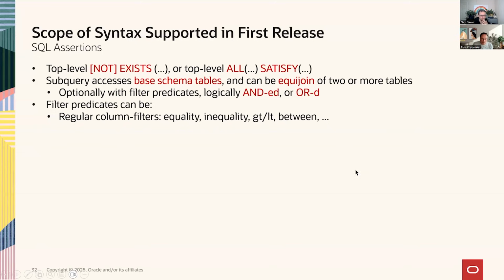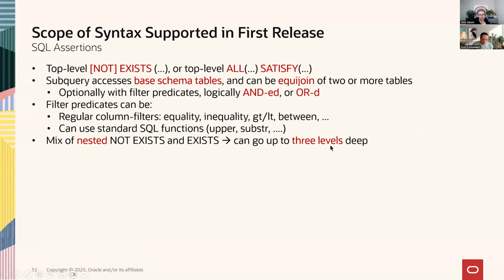Equality, inequality, greater than, less than, between. You can use standard SQL functions. It can be a mix of nested not exists and exists, and they can go up to 3 levels deep. So the criminal records example that I gave you, that's the deepest nesting that we allow currently. If you can give me an example where you really need to go to 4 levels, please bring it to me. We couldn't think of one. So currently we support up to 3 levels.